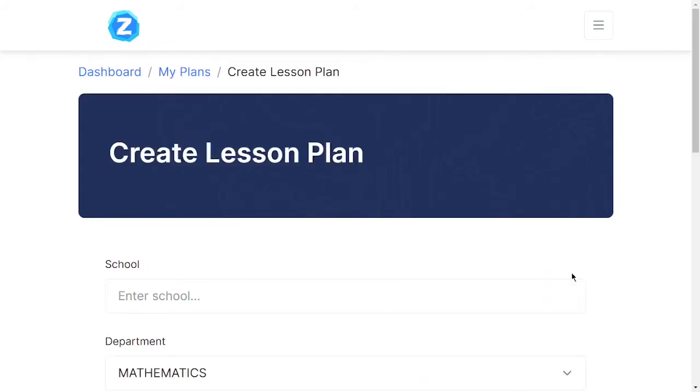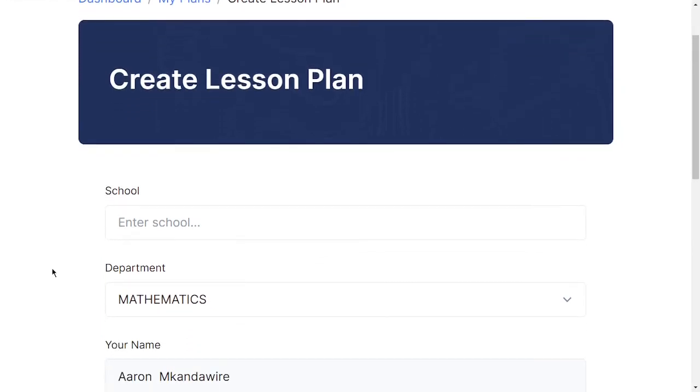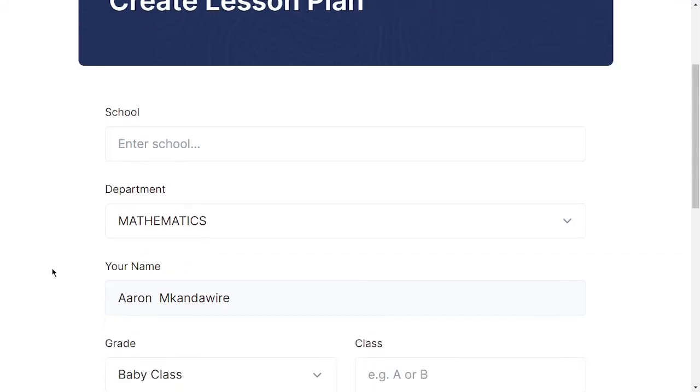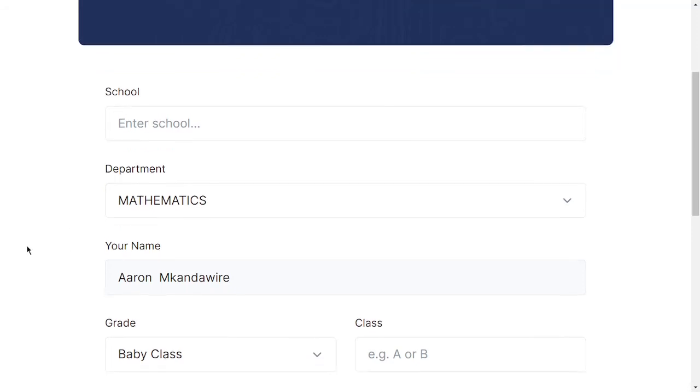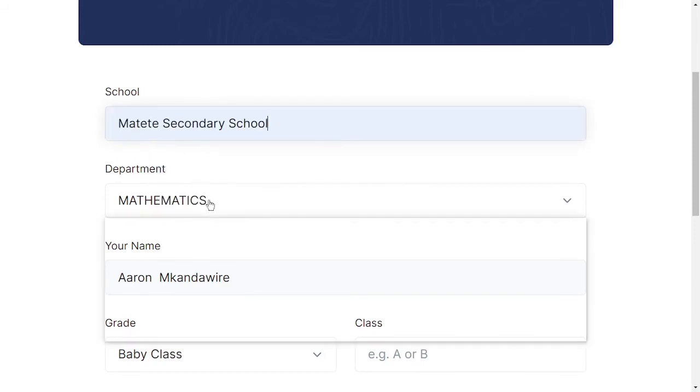So when I click on blank, I'll be sent to this page where I'll be asked to enter a certain information which will appear on the lesson plan. Now, this information is normally the metadata, like the school, the department, the name of the teacher, the grade, and so forth and so on. So I'm quickly going to fill out that form.